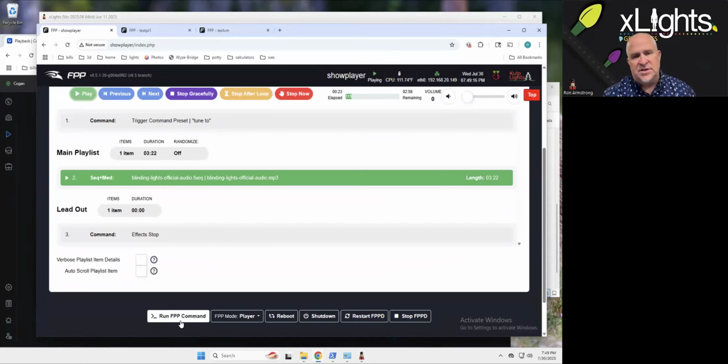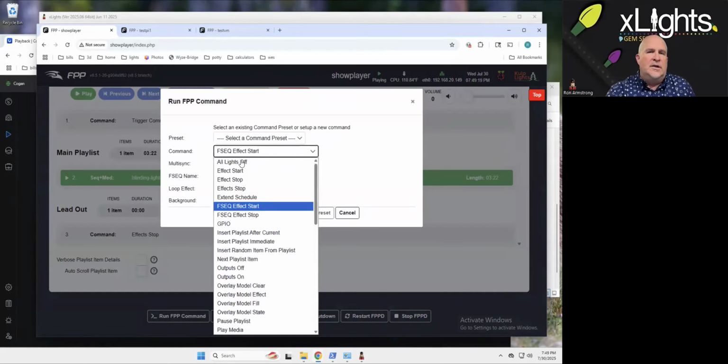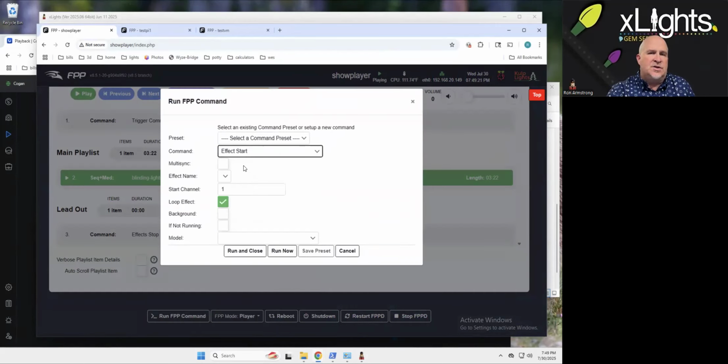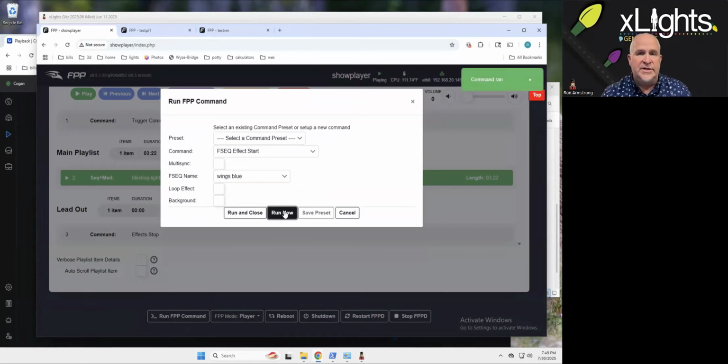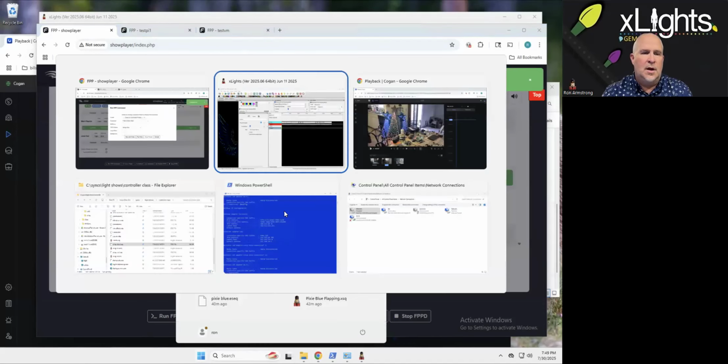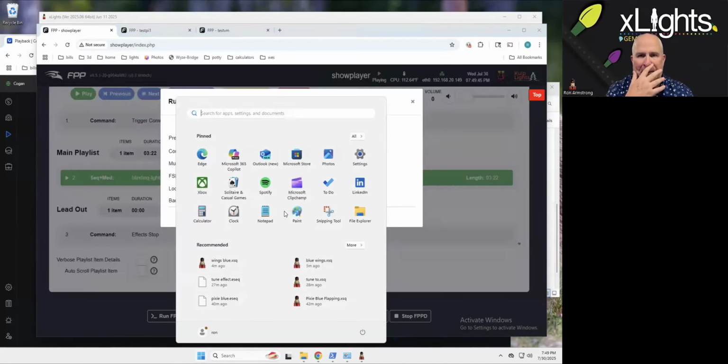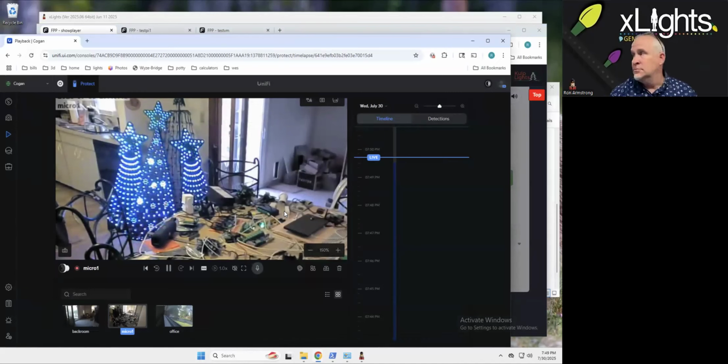So just to test, I want to run the FPP command. In this case, instead of using effect start like we did earlier, you'll notice I don't have any actual effects. I have to use FSEQ effect start, which now shows me all of my FSEQs. So if I choose wing blue, I don't want that to loop. And run now, we should see both of those trees in my camera view do the wing sequence.